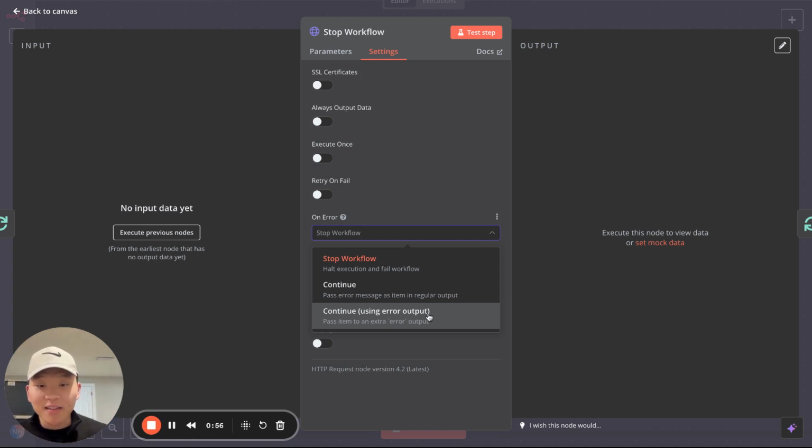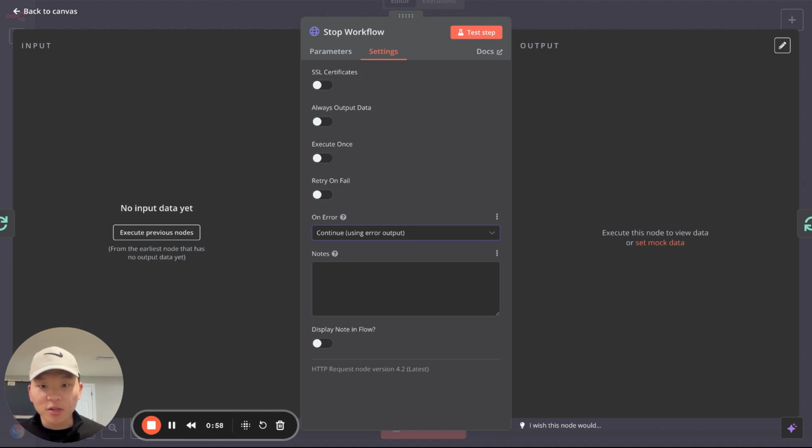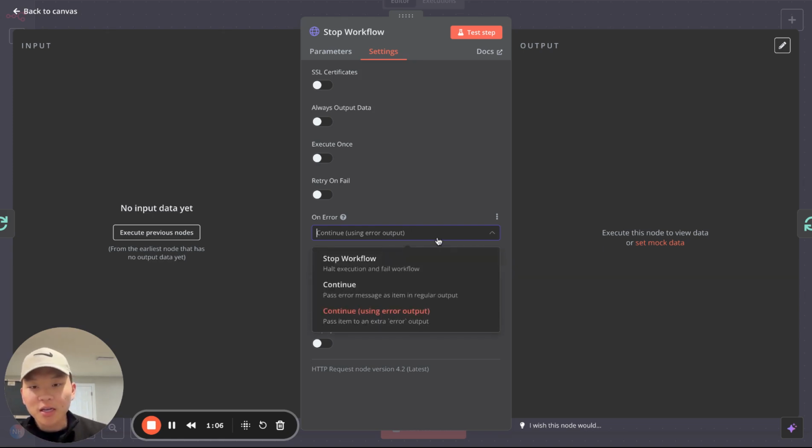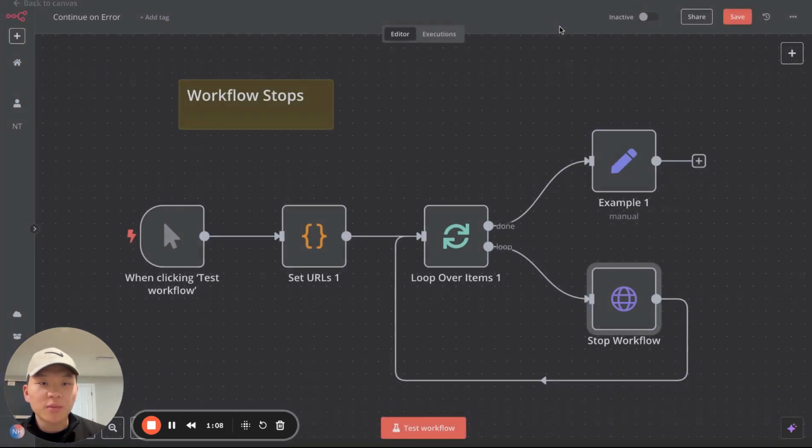So honestly, I think this should be the default setting for pretty much all your nodes. But there's a use case when if something does error, you probably want the whole thing to shut down. So that's just my 2 cents. Anyways, so we're going to keep this on stop workflow, and I'm going to show you guys what this looks like.